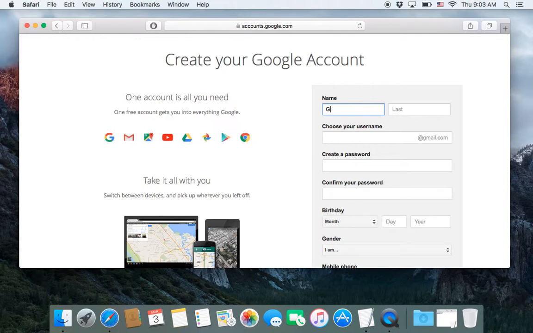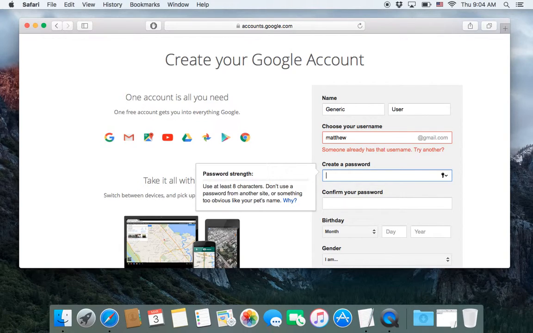So fill in the name. I'm just typing in generic user, because it's not a real account necessarily. So for username, I'm just going to do Matthew W's. Actually, let me show you something first. If I just typed in Matthew, it'll tell me someone already has that username.